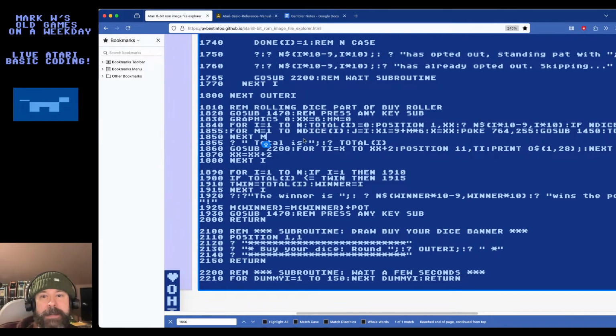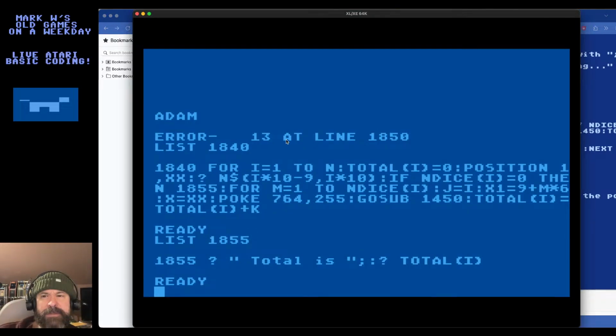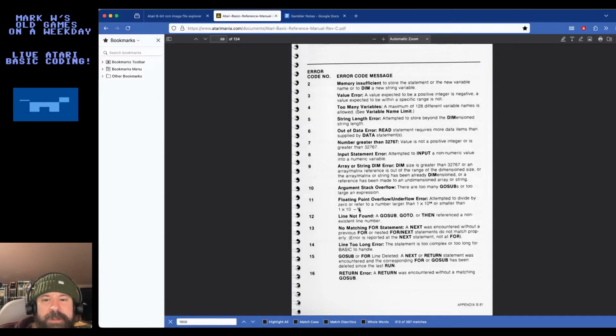I mean, I don't know. Let me check that error description again. Error 13 is no matching FOR statement: a NEXT was encountered without a previous FOR, or nested FOR/NEXT statements do not match properly. Could it be that? Error is reported at the NEXT statement, not the FOR. Well, I got that part.